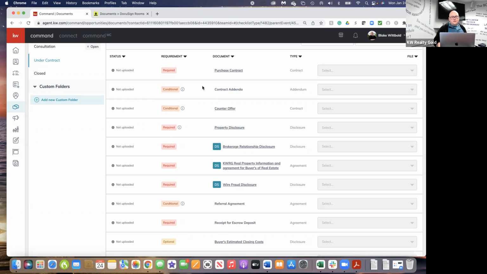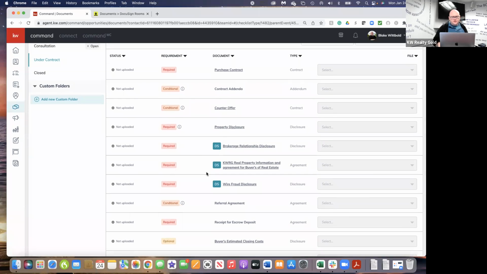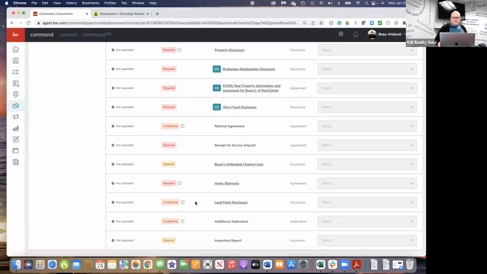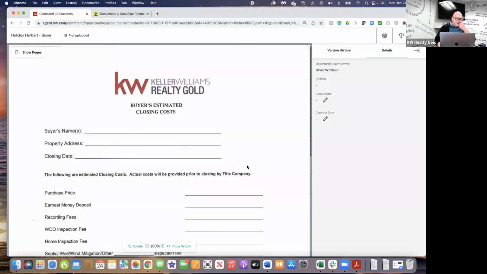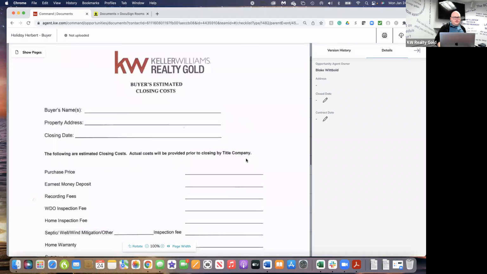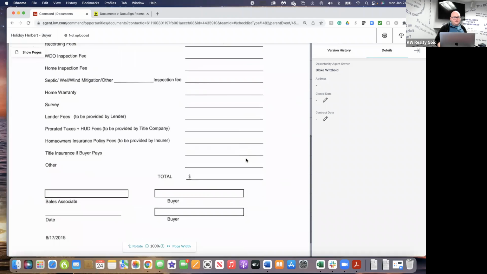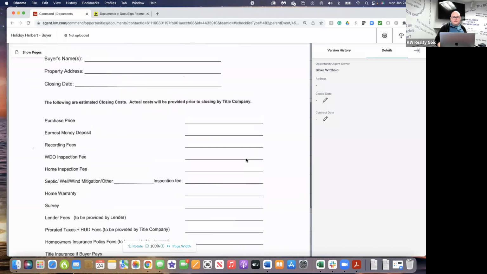Conditional offer or conditional for contract addenda and counter offer. Required for purchase contract. Receipt for escrow deposit, required. Optional is buyer's estimated closing costs. If I click on that, this is what it will look like. Buyer's estimated closing costs. This is also found in DocuSign.